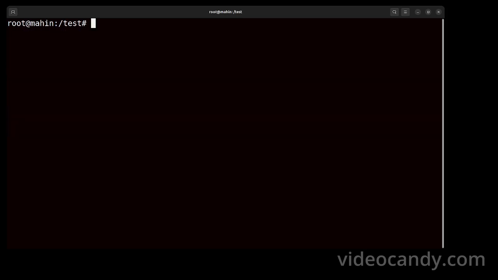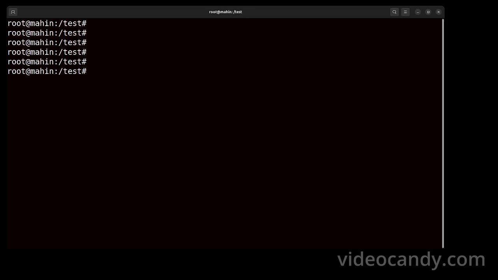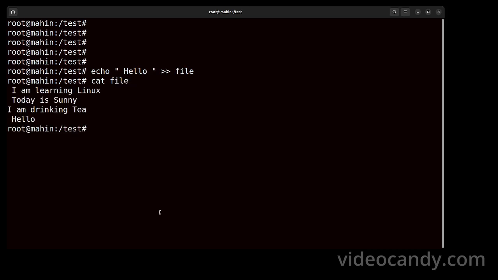Now, this is append. If you only use echo hello, let's say hello, we use it to append. Now if we use echo welcome, I'm going to use one arrow.